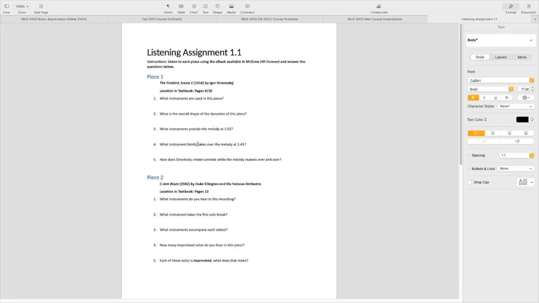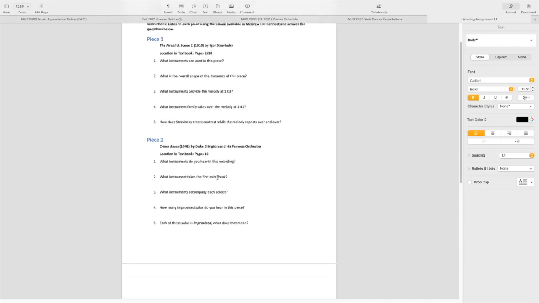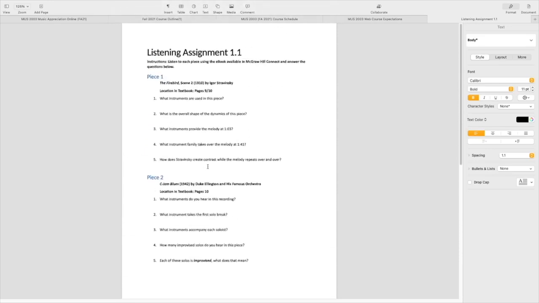And I'm going to show you how to do that in just a second once I show you how to get into McGraw-Hill Connect. Okay, so in this case, there are 2 different pieces with 5 questions apiece. So you'll just answer your questions below in here. You don't have to highlight them or change them a different color or anything like that. I can figure it out. I'm not that worried about it.